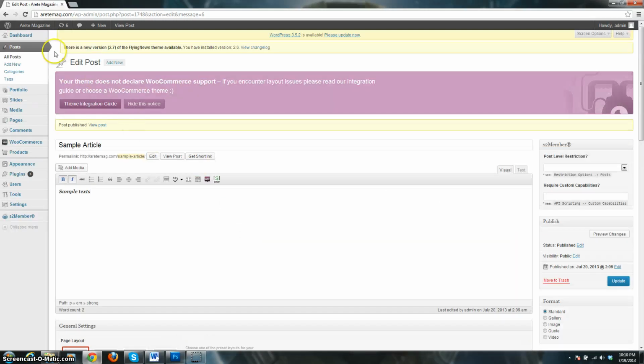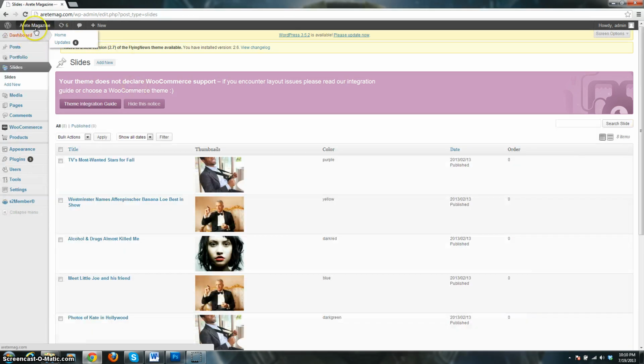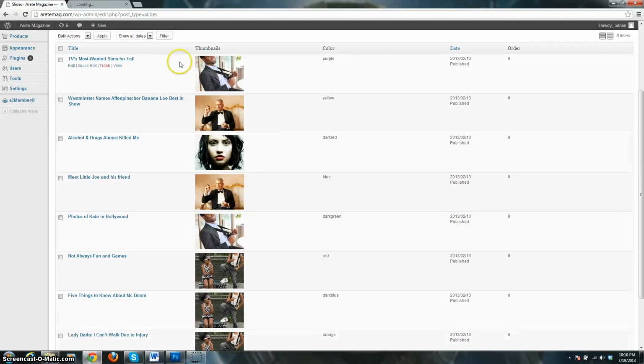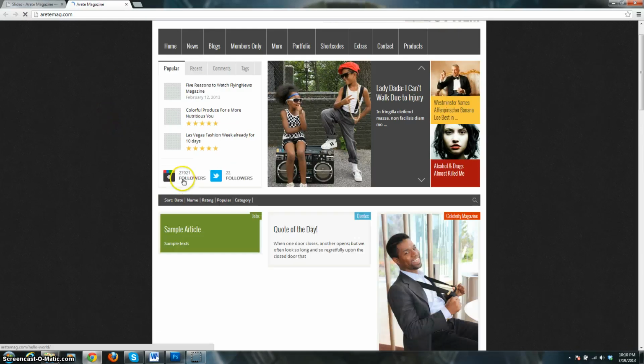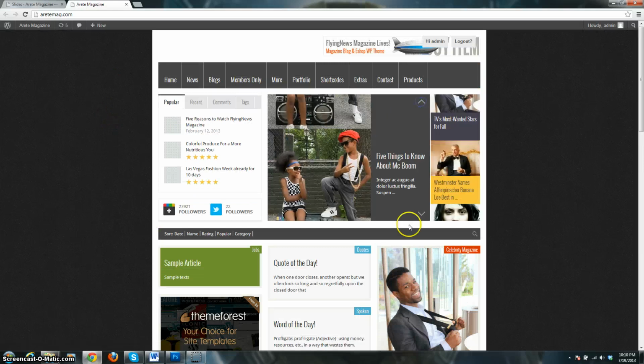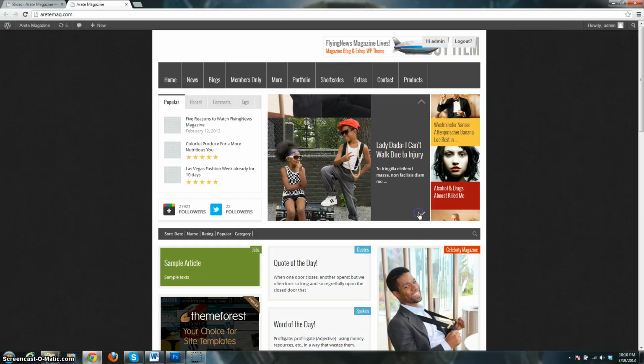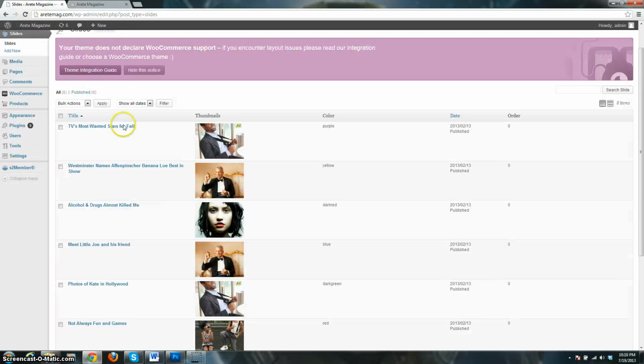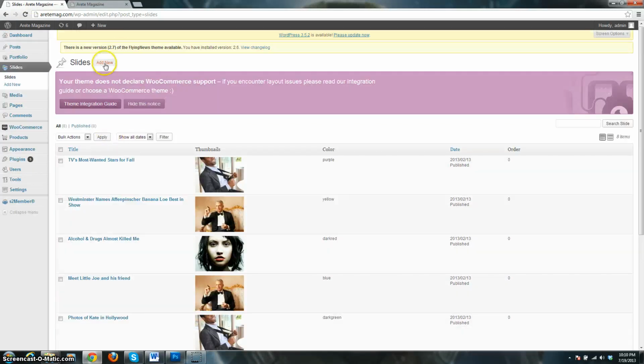Okay, moving on, we ignore portfolio, go to slide. Slide is the main slider on the website. Let me show you. Okay, so these are the various sliders that we currently have right now. So on the website we have this, which is the homepage slider. Now in order to update this, it's very simple. You go to here, okay, you can add a new one by clicking Add New.